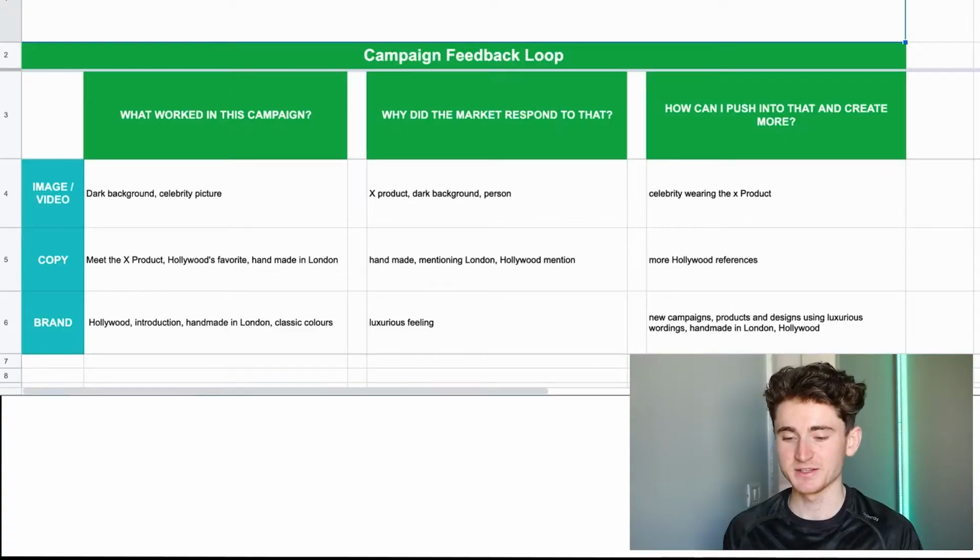Now, this is the technique that I was talking about. It's called the campaign feedback loop. First, let's define what a loop actually is. When it comes to advertising, it's basically a structure, a system that follows kind of a circle, and the purpose of a loop is to improve and maximize the results based on the data that we accumulated in the past.